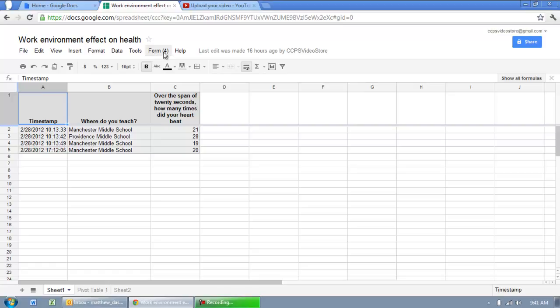Right here it says form with the number 4. That 4 means that 4 different forms have been submitted and are summarized below. And you can see the timestamp of when the information was sent and answers to how people responded. Once the data is in your spreadsheet, then you can begin to manipulate it and turn it around.